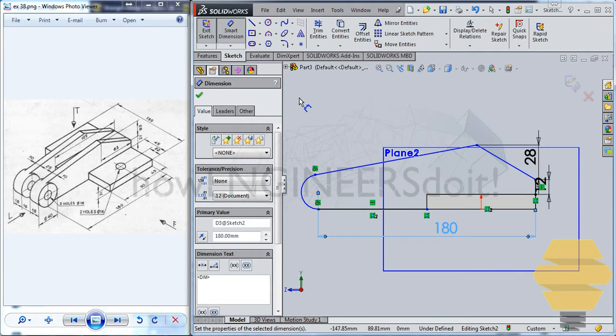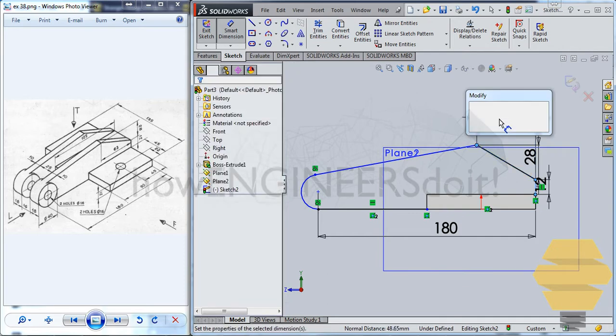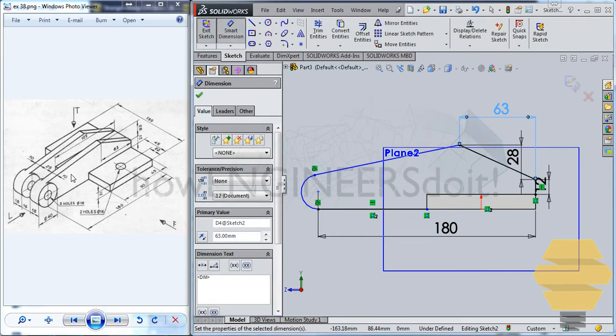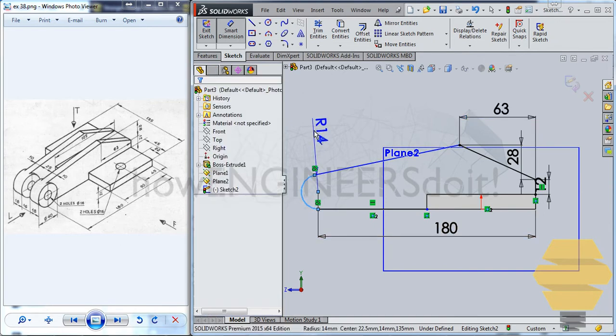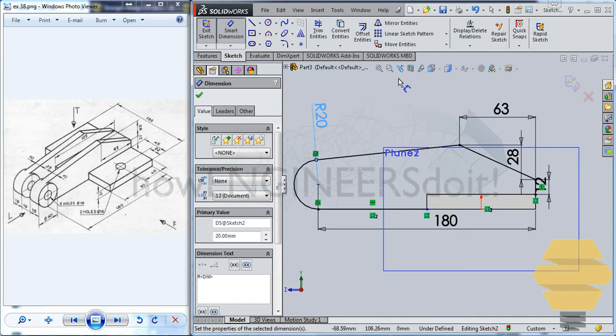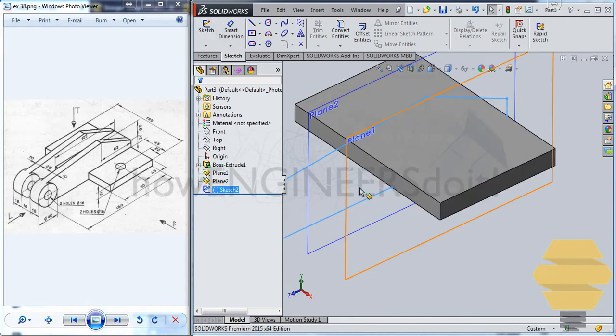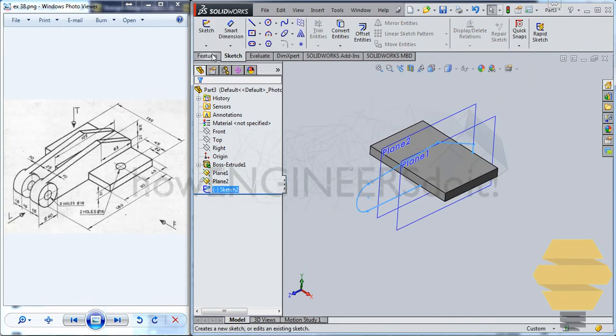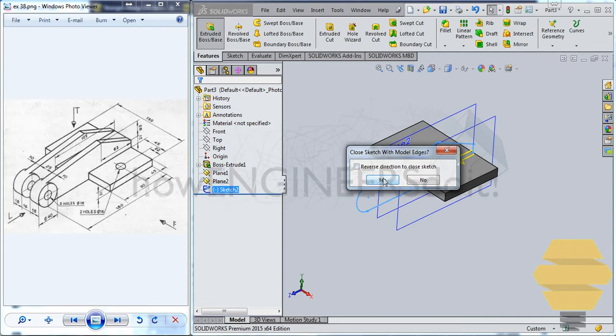Zoom out a little bit, and as you can see here, this is 63. What else? The radius of the circle is 20, so the diameter is 40. Now if you see, the sketch is fully constrained and it's good to go. So we can exit the sketch now, rotate a little bit, and give feature, extrude boss and base, reverse direction to close the sketch.